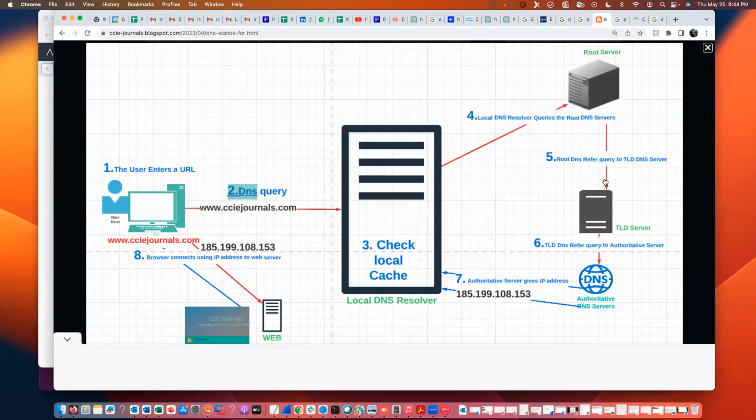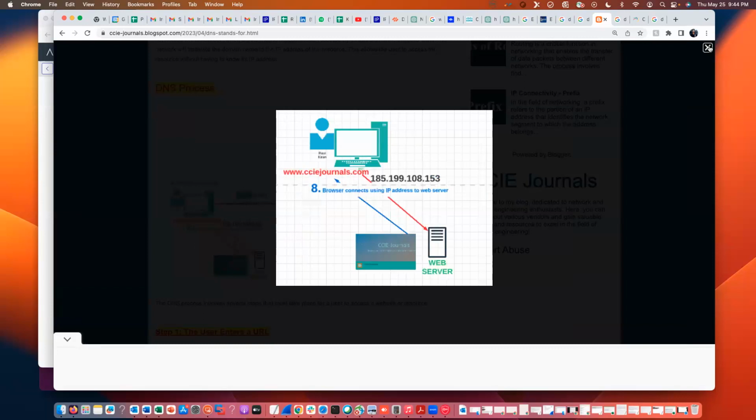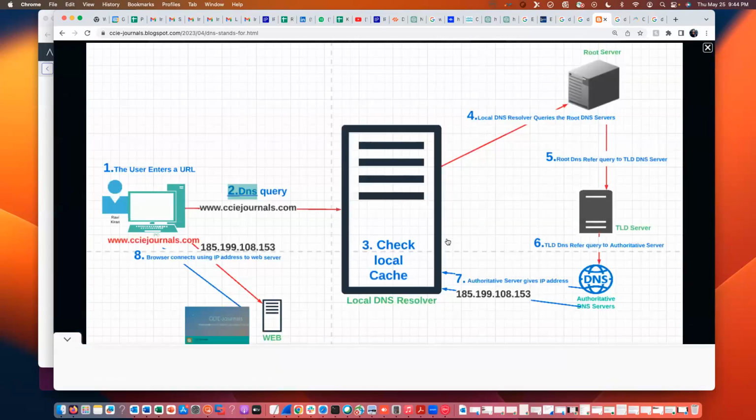The root DNS server will send that to the top level DNS server, the TLD. That will send it to the authoritative or the host DNS server. That will send the IP address back to the local DNS server, which will send it back to your PC, and you will see the response. So that's how the DNS query works.